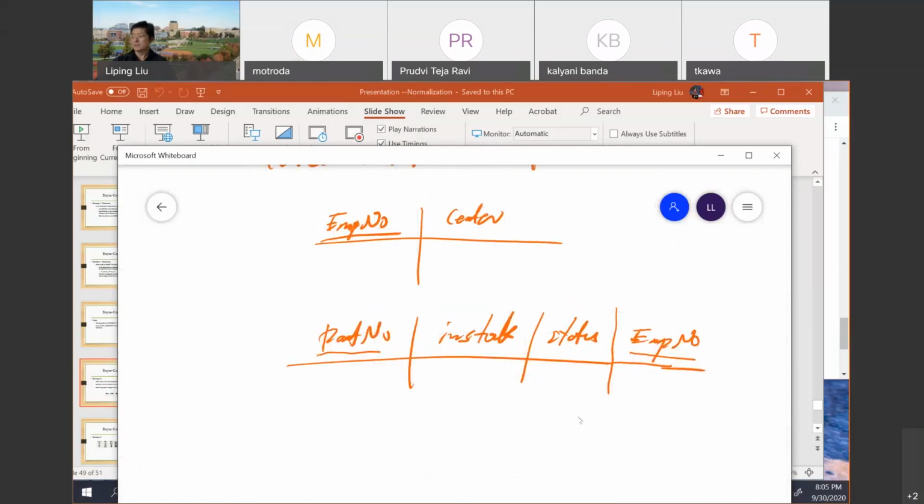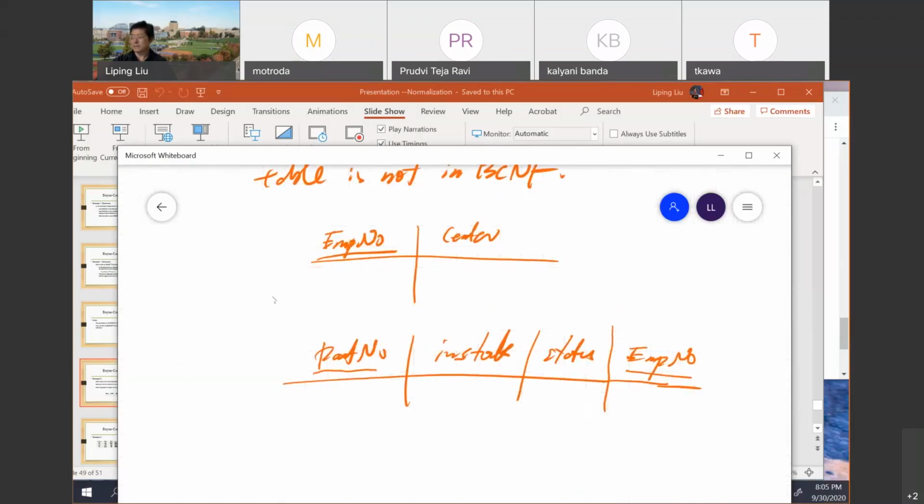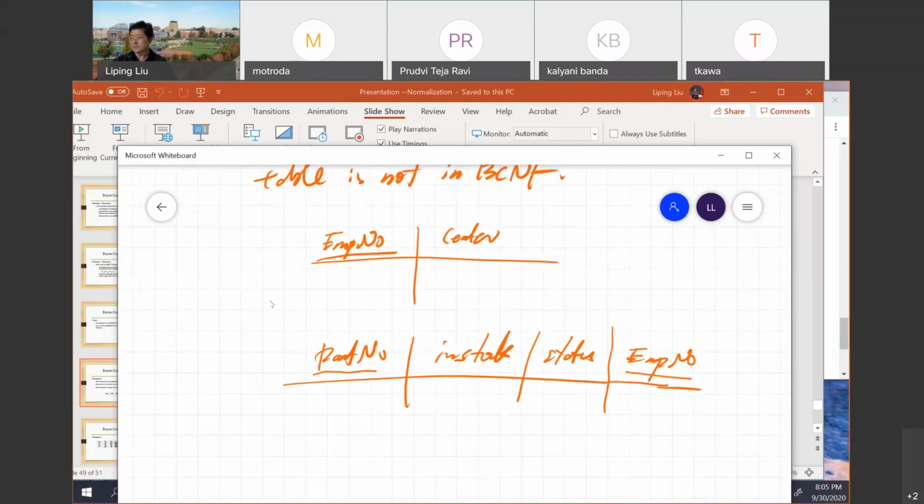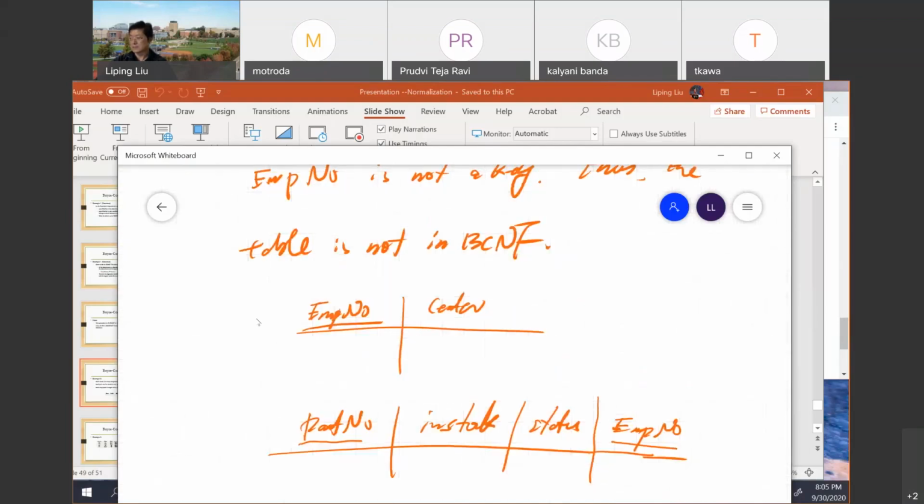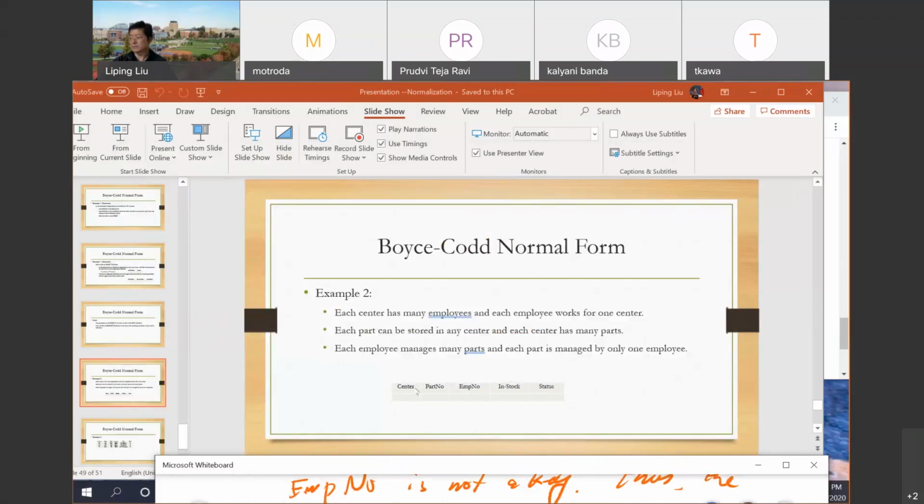Okay, so this example demonstrates that you may have a situation like this. You may have a table that is in third normal form, does not violate third normal form. We said that because the primary key should be center plus part number, right? And with that primary key, you do not see any non-key column depending on other non-key columns. So therefore, this table is in third normal form. However, it's not in Boyce-Codd normal form.